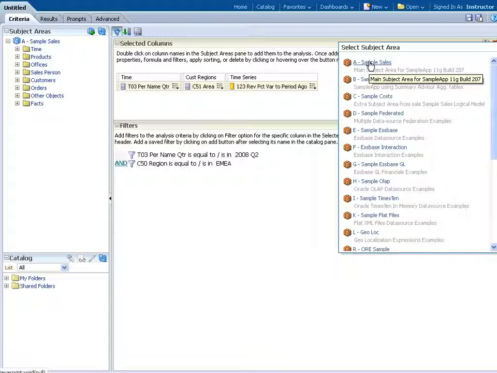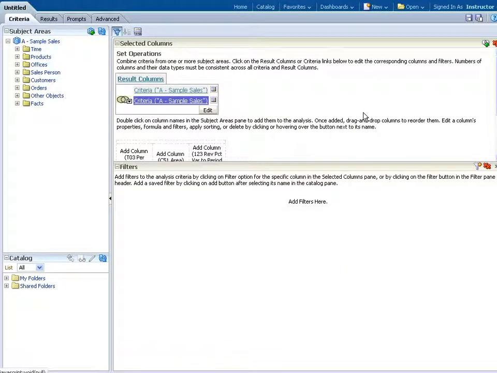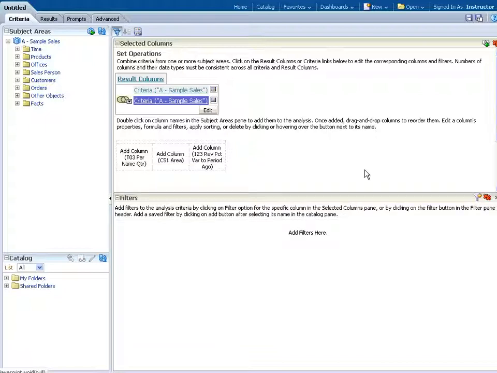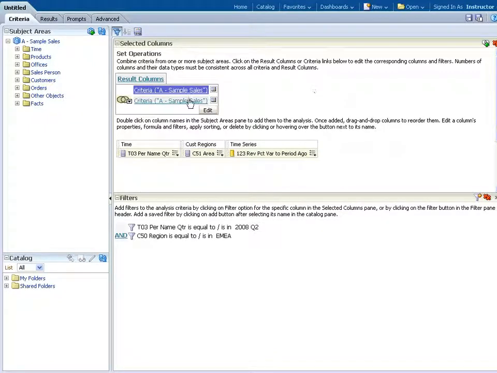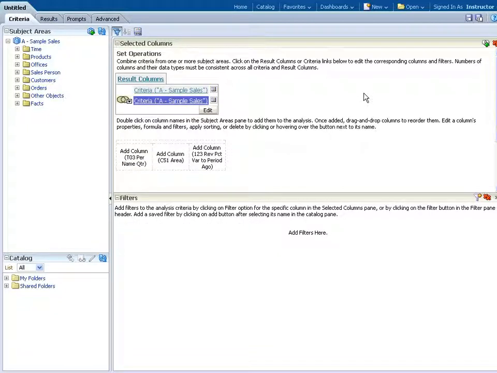And then I click sample sales. That's a subject area that I want to use. So now what we have, I'll move this filters pane down a little bit. We have the first analysis that we just set up. And when we do the combine, it gives us a second analysis but leaves it blank. And at the bottom here, you can see what the original columns were.